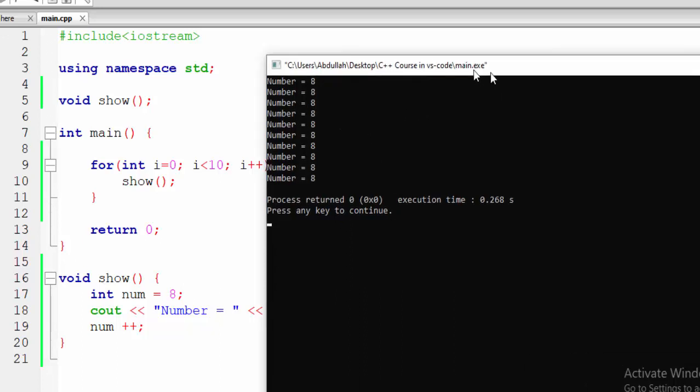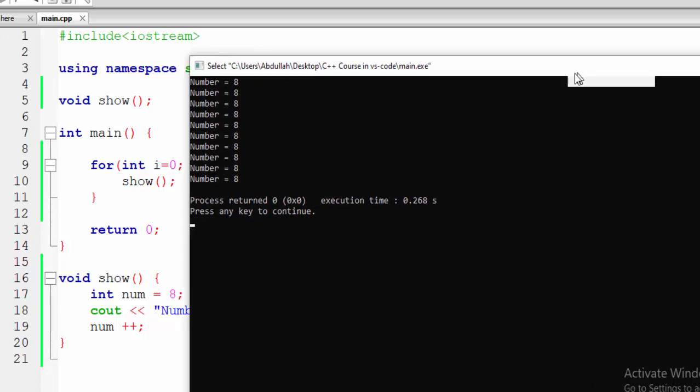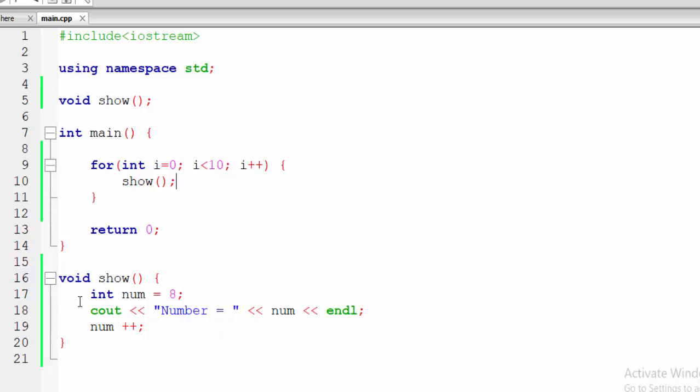Now let's say we want to make it static. To make the variable static we need to use the static keyword, and what will be affected is the number. The only change will be that the value of number will be 8 in the first iteration and then it will change: it will be 9, 10, 11. So a static variable will constantly change.